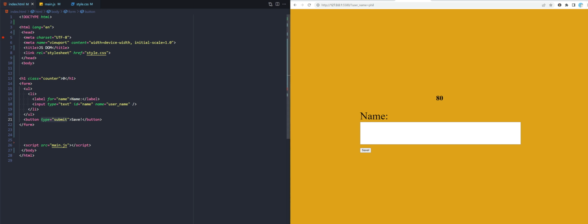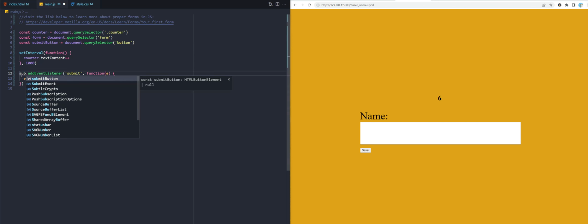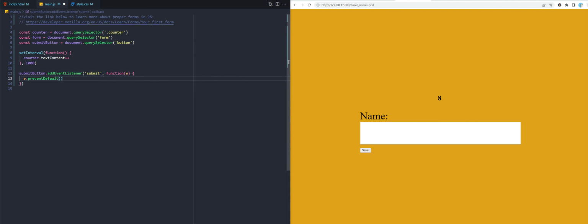Okay, now we have that, but when we submit, we wanted the page to not refresh. Let's see. So button, type submit. Let's go here. Let's put this on the submit button and see what happens. So we're listening for the submit event, and then we're going to prevent the default. All right, fill. The timer's still counting. I press save, but it restarts.